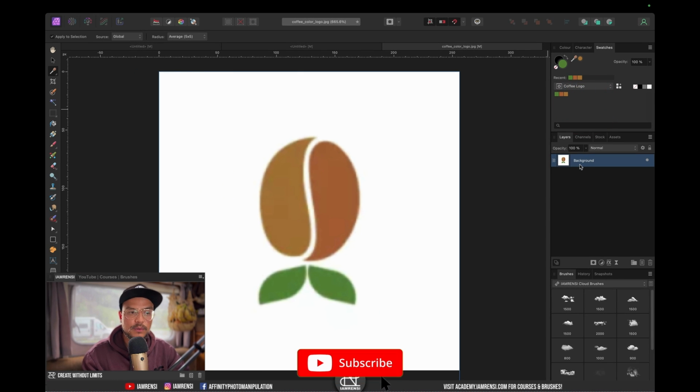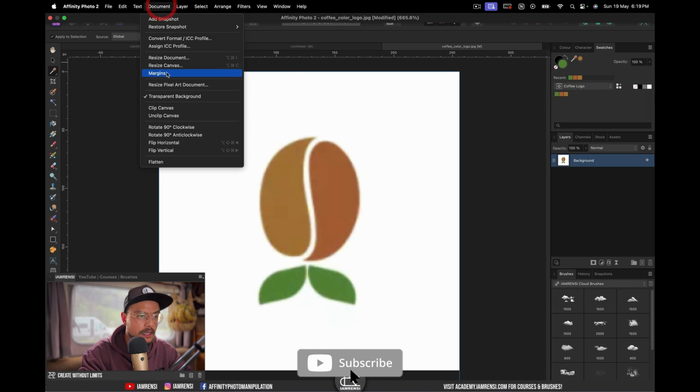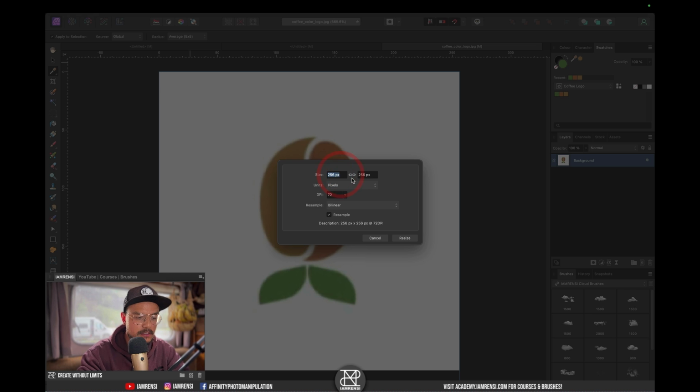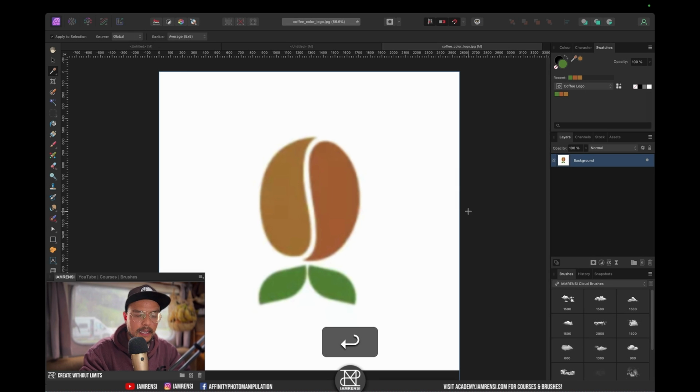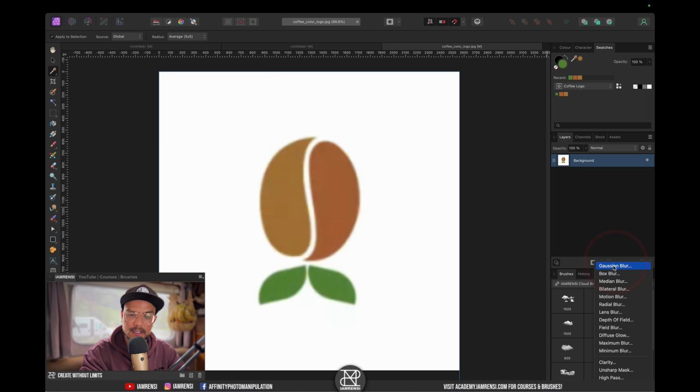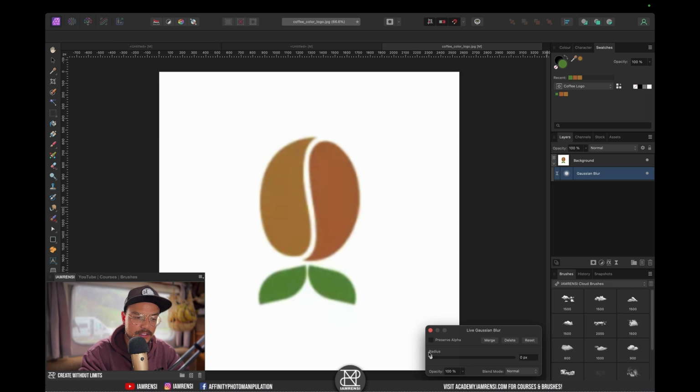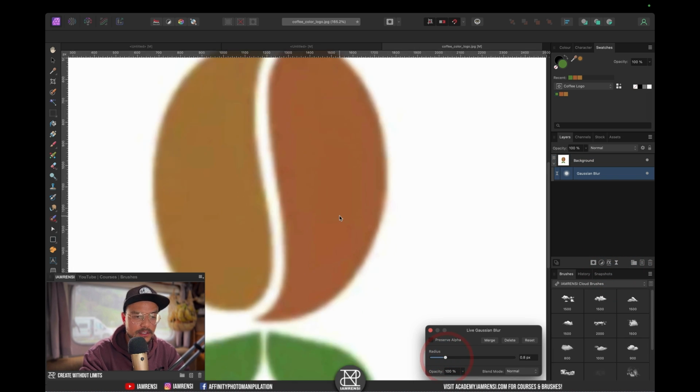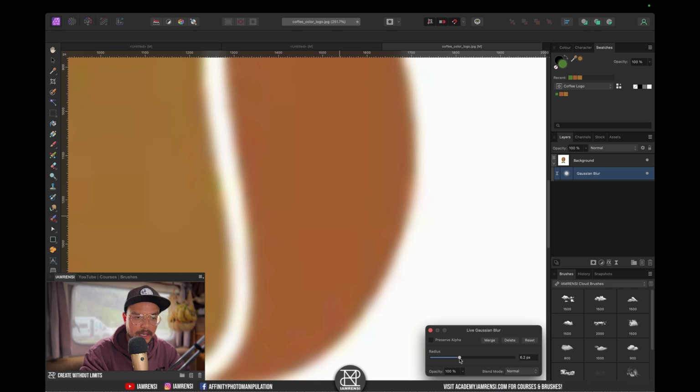Now, the next step, what we want to do is same thing. We're going to increase the document size. I'm going to just 10x it once again. And actually, by recording this tutorial, I just figured out a great way to do this for colored logos. So we still want to blur the image. So I'm just going to create a live filter, Gaussian blur, and increase the blur so that we don't have these really bad edges, basically, like this.